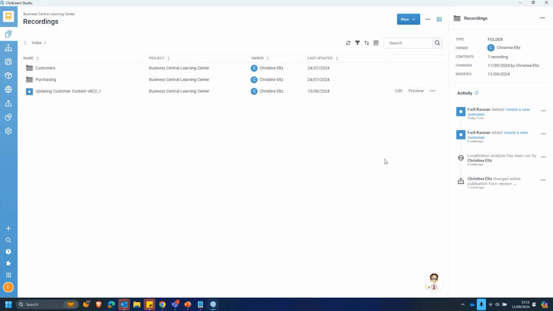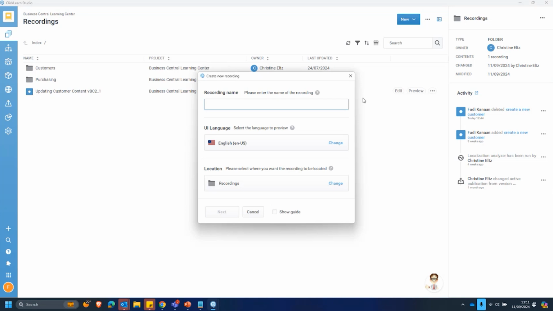So what I'm showing you now is where the authors live. It's called ClickLearn Studio. This is where I'm going to record all my processes, edit them, publish them, and maintain them. So if I want to create a new recording, simply I go to New, create a new recording. We'll give it a name. Let's say we want to learn how to create a new account inside of Business Central.